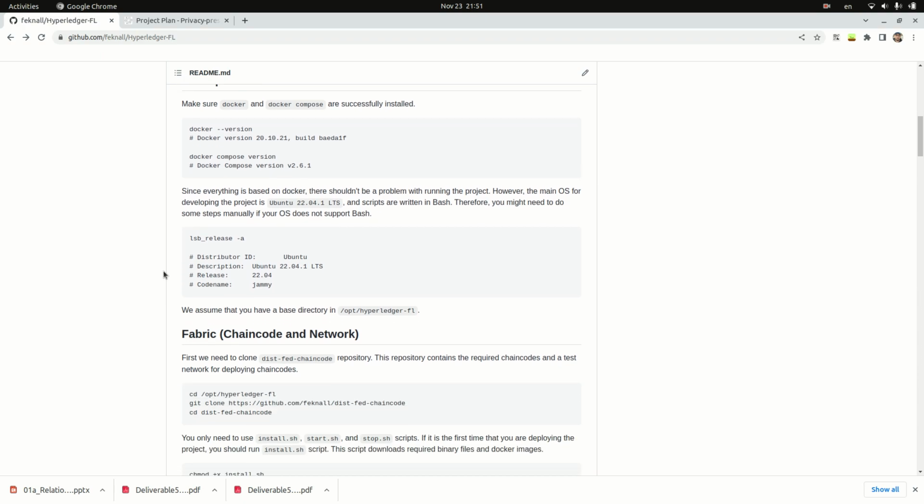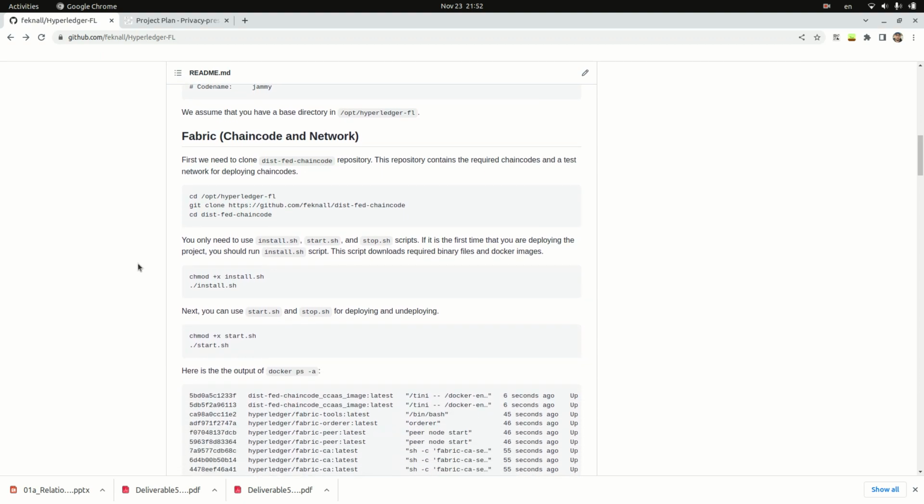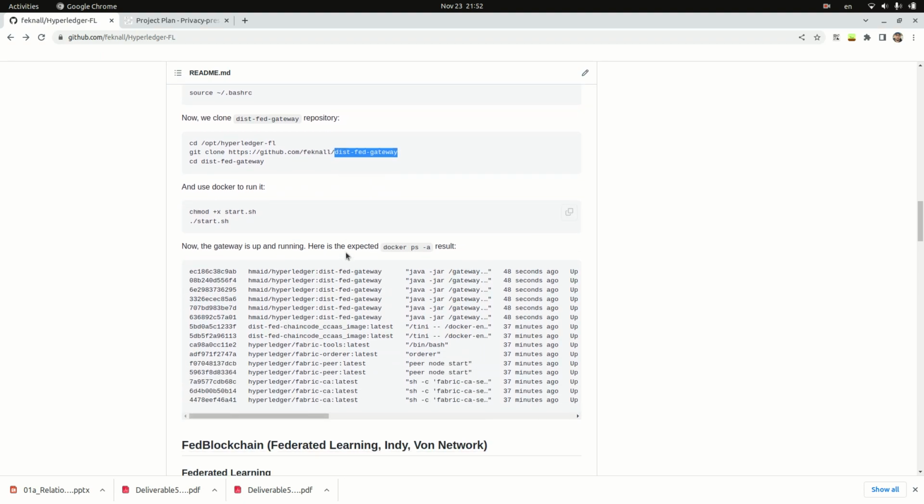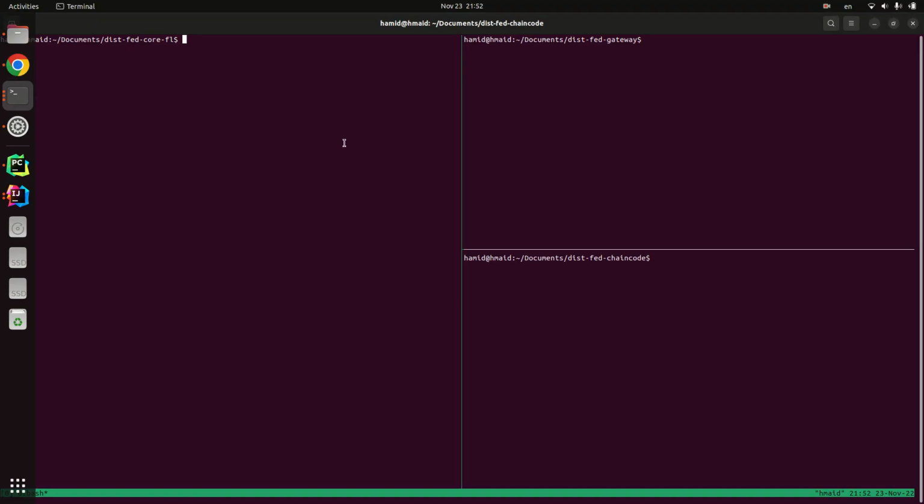All you need to do is installing Docker and using an OS that supports bash scripts. After that, you need to clone these repositories, this Fed chain code, this Fed gateway, and this Fed core FL. And here you see that I've already done it, and I'm going to run the project.